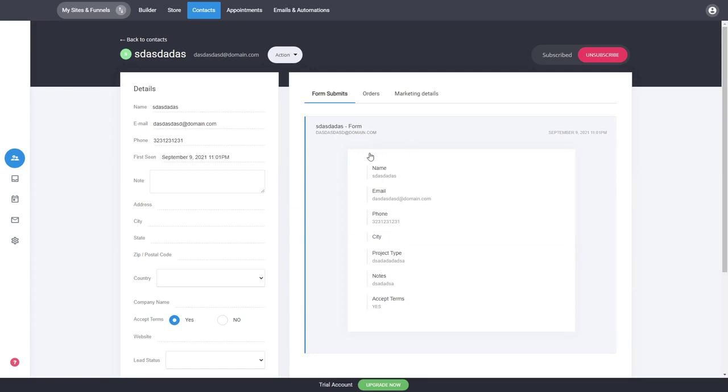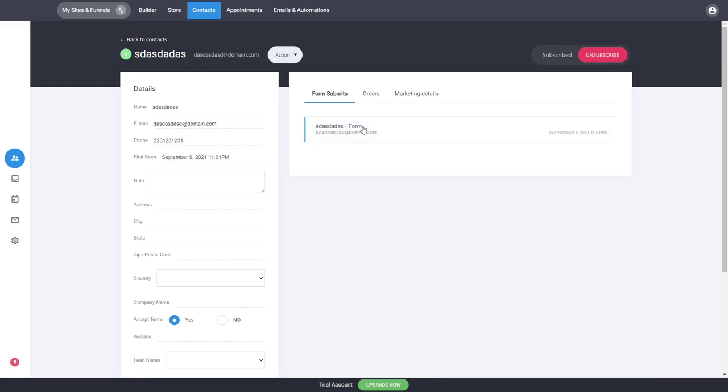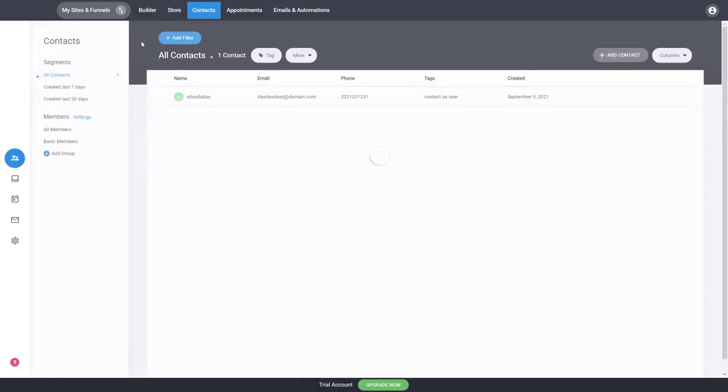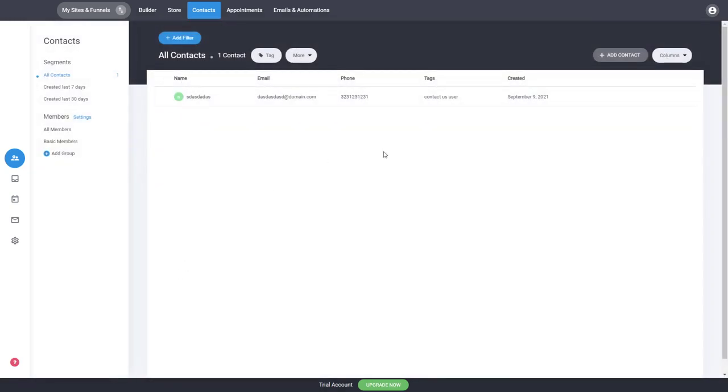So this is a really cool way to keep track. And if they submit different forms, you will see all of them here. So this is very, very useful. You can see other things like orders and marketing, but currently because they don't have anything, they don't have anything here. And you can go back and see all the users there.